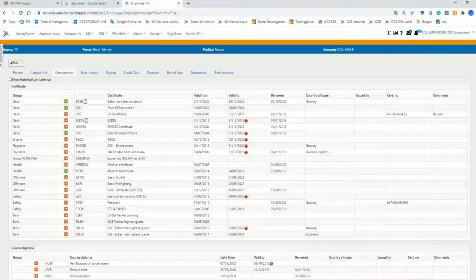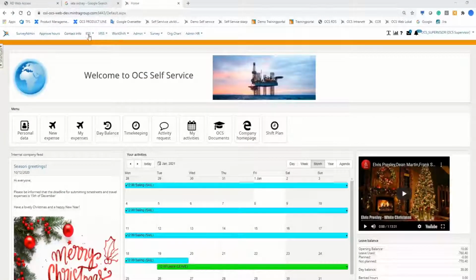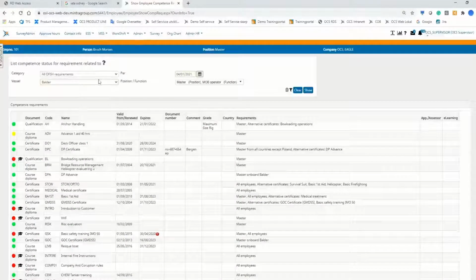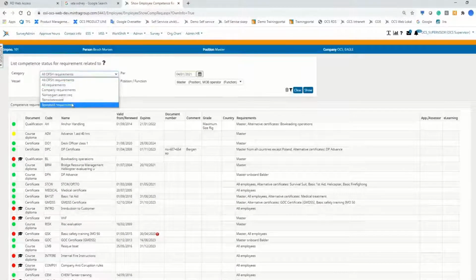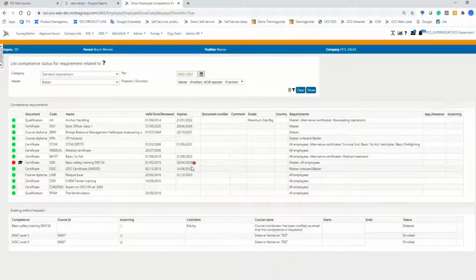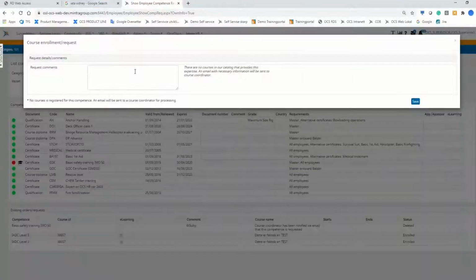An individual can view their competence profile and have a complete overview of their competence against different requirements. We can see the same overview that was shown in OCS HR. You can see where this person is compliant, and for any non-compliances they can select this icon to request the relevant training. In addition, you can allow personnel to view a complete overview of all relevant training courses with dates that are available, and they can select the one that best fits their schedule and enroll themselves.